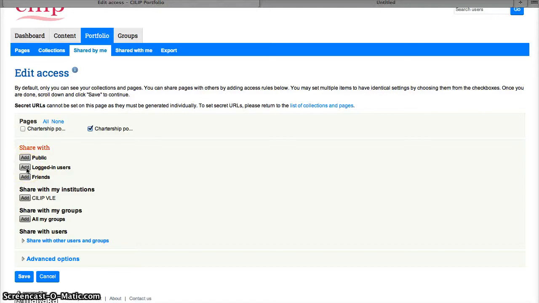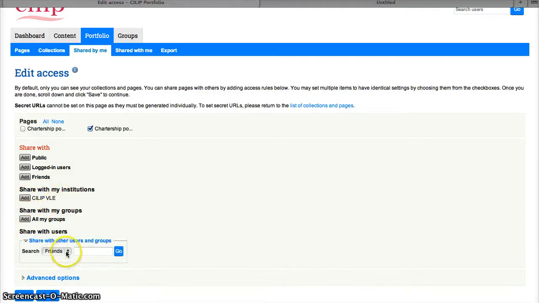You can add it to logged in users, add access to your friends, add access to everyone within the CILIP VLE, or share within groups, or share with particular users. So you could search for a particular user, for example, and then share that with, for example, your mentor, or someone who's helping you with something. You can also share different sections, so it's really customizable. If you want to share with someone outside the organisation as well, then you can share with public and just share the link just to that person.